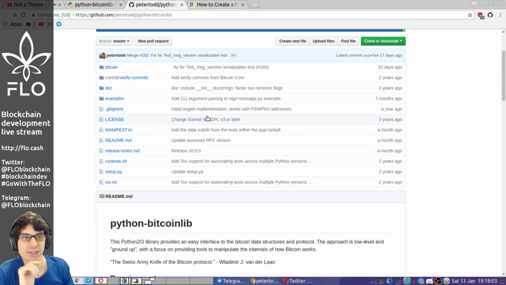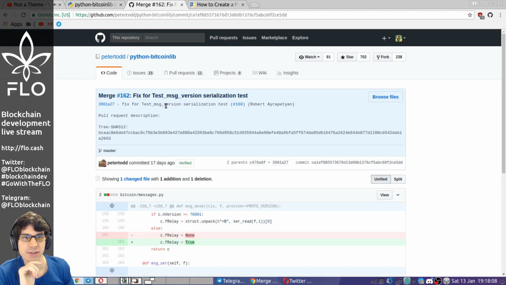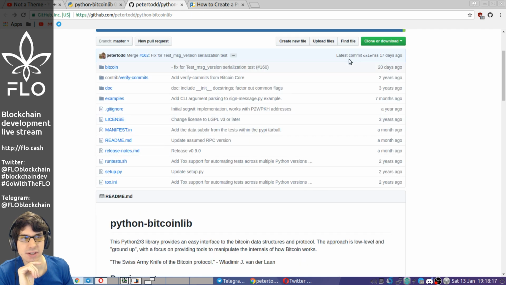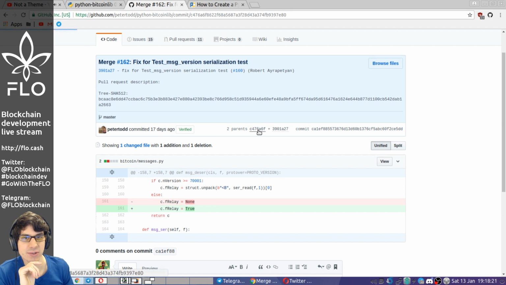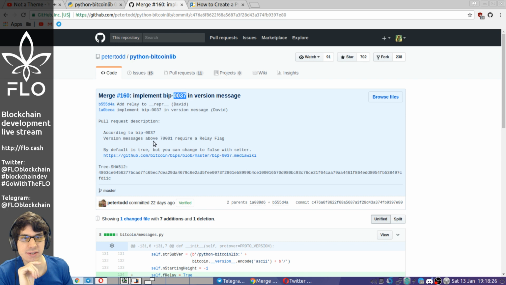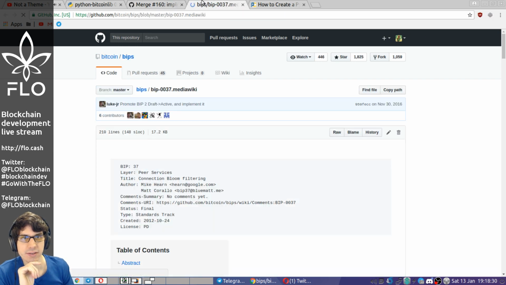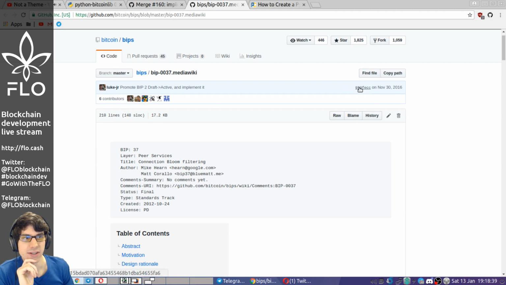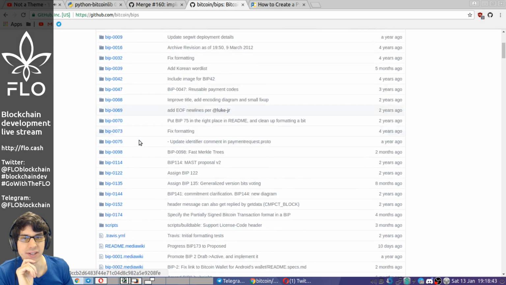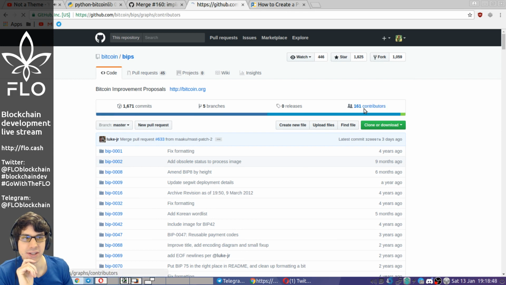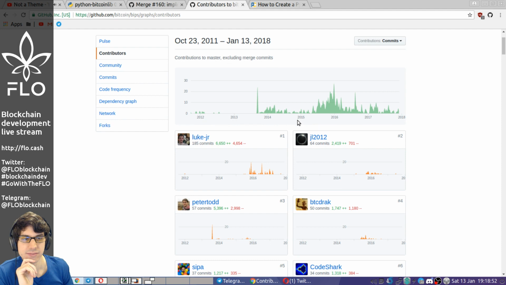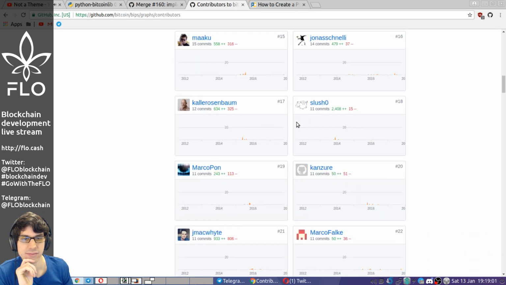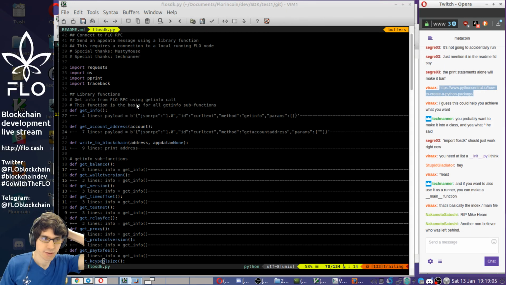Peter Todd still works on this? That's really cool. Interesting. What else? I'm very interested in this, actually. The merge the pull request. Bit 37. I forget what bit 37 is. Peer services. Oh, bloom filtering. Yeah, this is Peter Todd and Luke Dreamer, right? These guys. Oh, look at this. Cool. Okay.